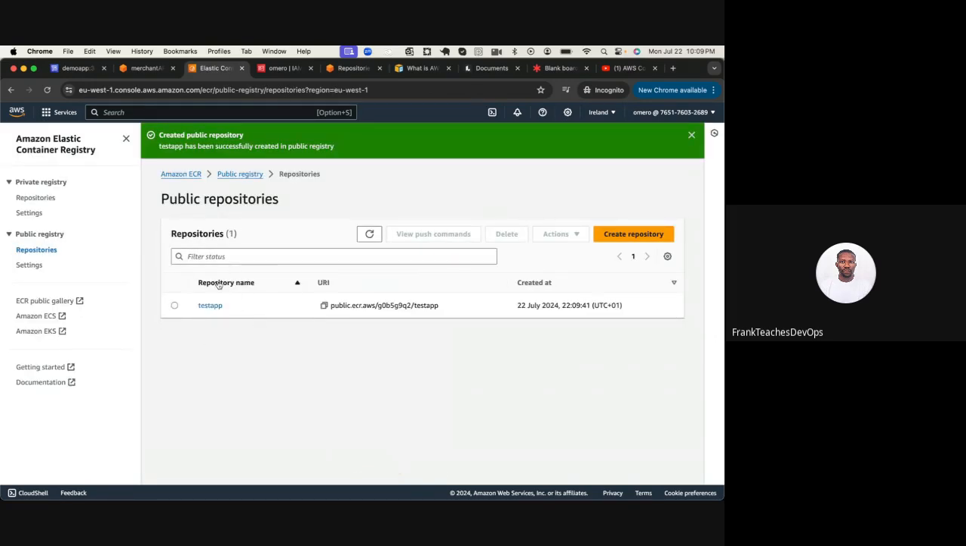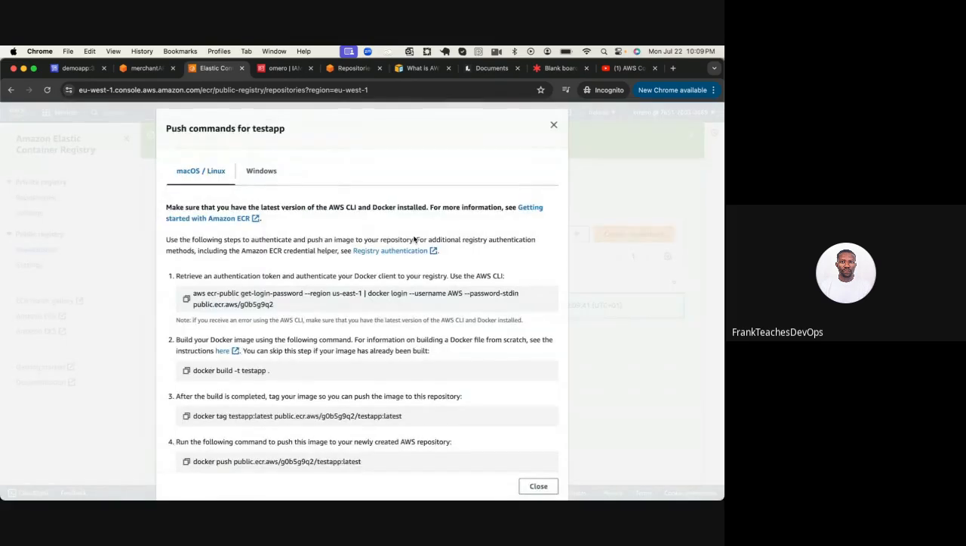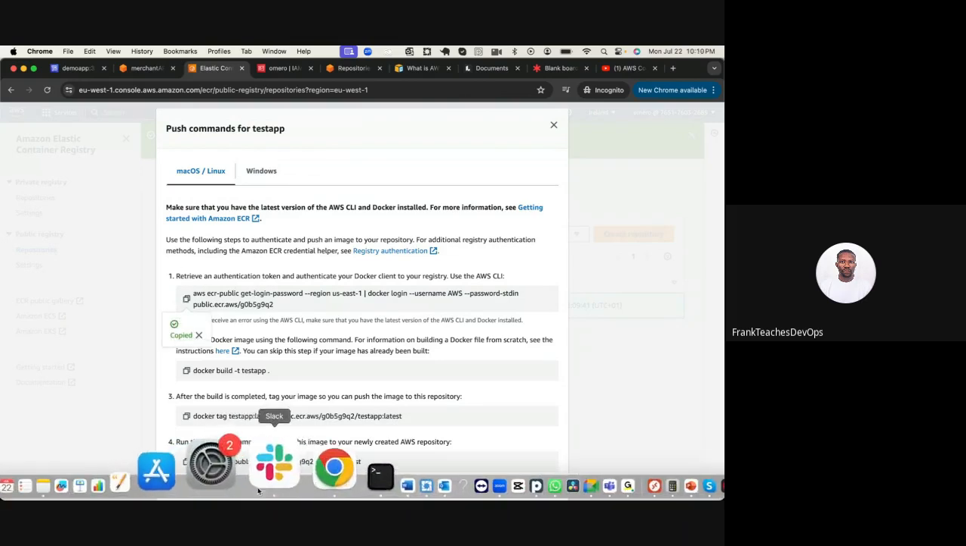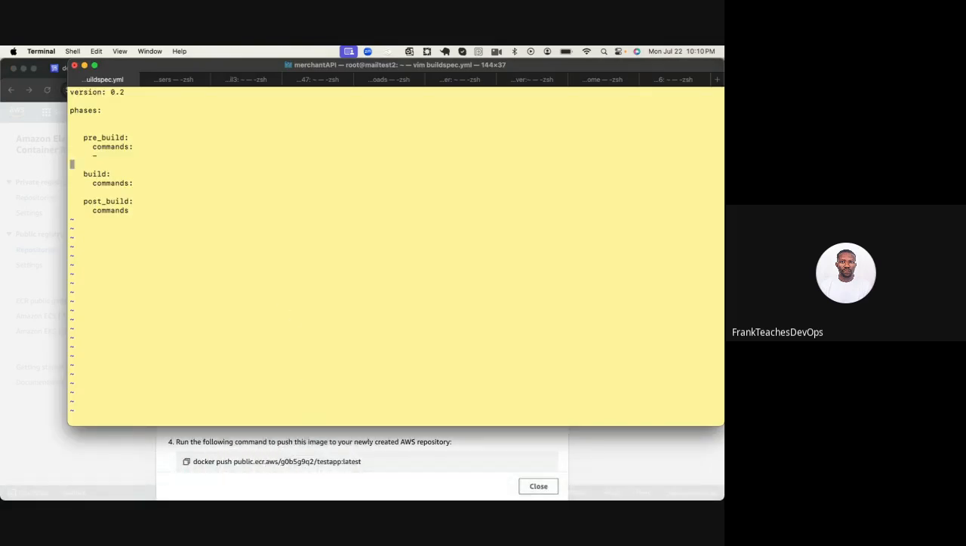So this test app repository has been created. However, I will need to log in before I can publish images to this registry. So I will select it and click on View push commands. The first stage is the actual logging in. Let me copy it, come to my terminal, and paste it. So I'll start doing the normal Docker login.